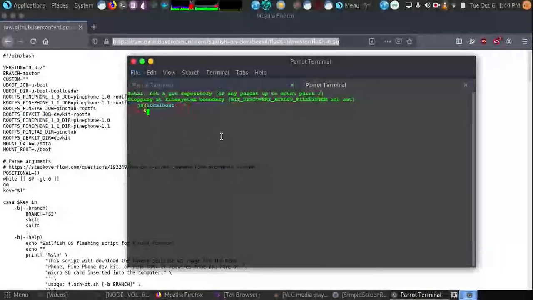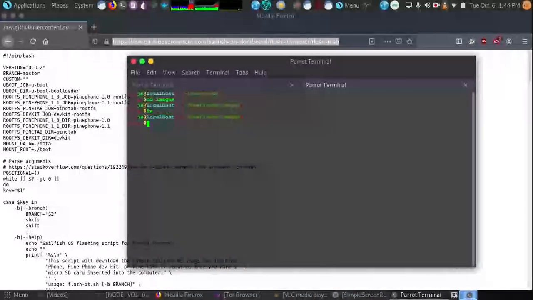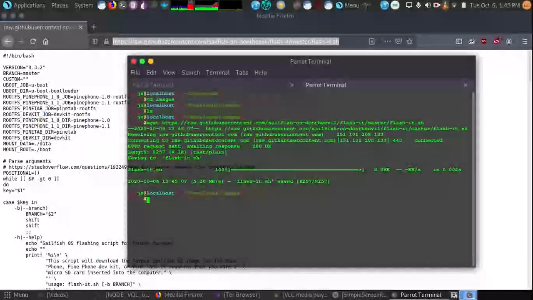And I'm going to open a new tab. And what I'm going to do is wget, and then I'm going to paste the location, and it'll make sure the bash script is all properly formatted for us. So wget, we'll download it. Now we're looking at flash-it.sh. First we're going to get a root shell, because we're going to need root for what we're working on.